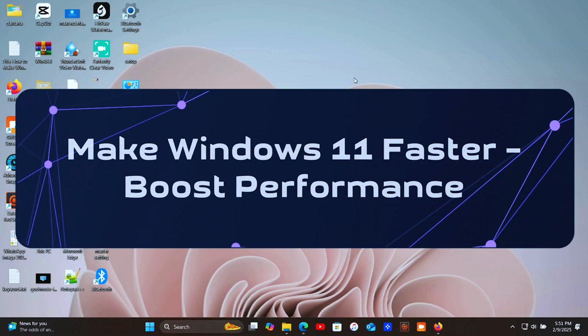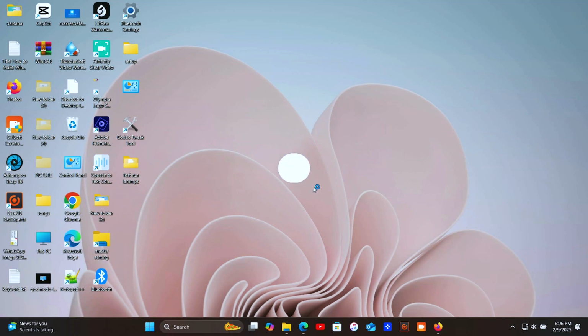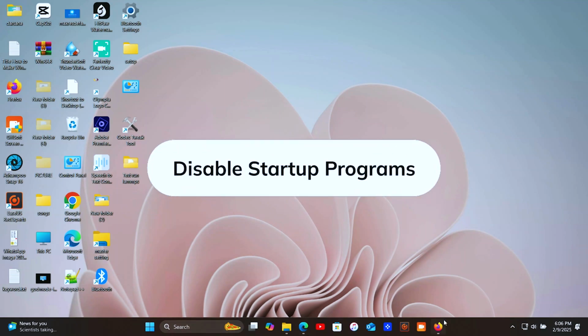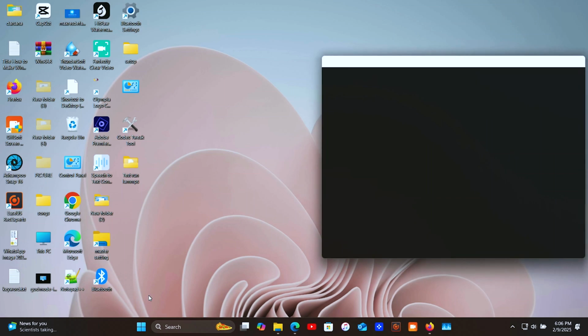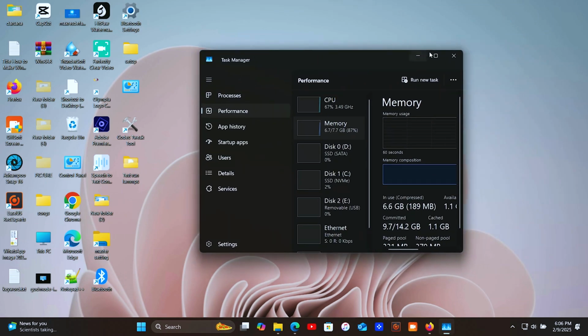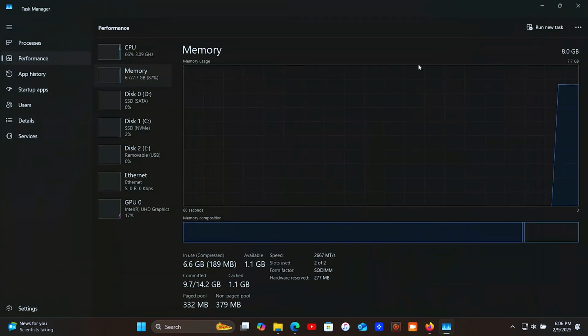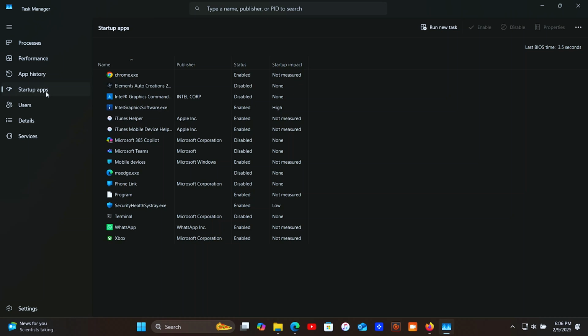First, let's stop unnecessary apps from slowing down your startup time. Right-click the Start menu and select Task Manager. Go to the Startup tab. Disable any programs you don't need running at startup. Right-click and hit Disable. This can make a huge difference in boot time.